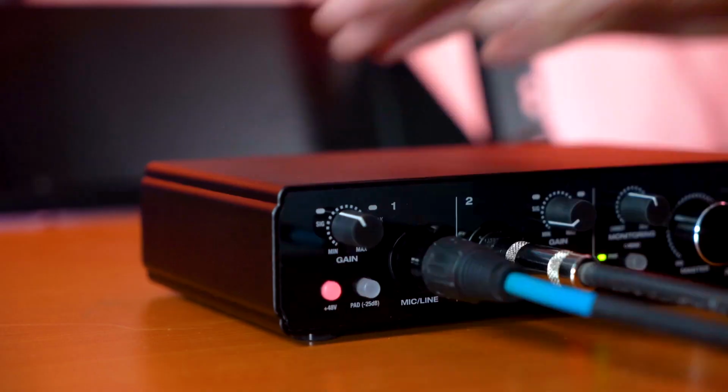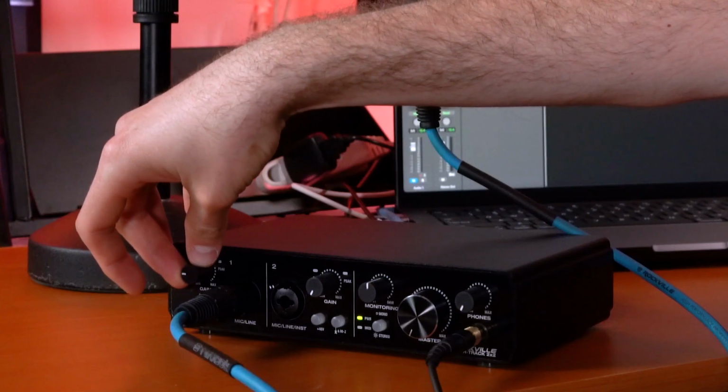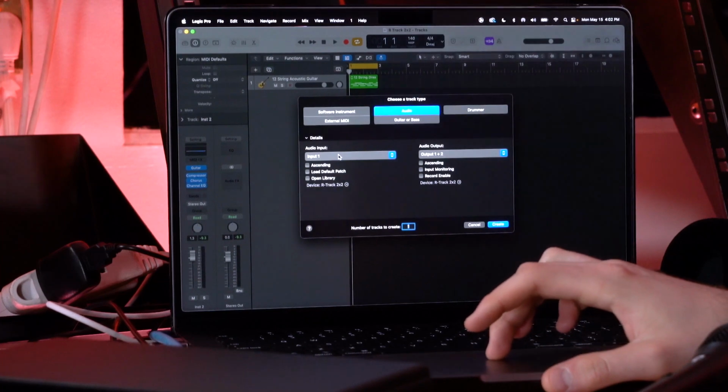Now the main difference between using a dynamic microphone and a condenser microphone is that you want to use phantom power to power your condenser microphone. So to power the condenser microphone, we're going to press the phantom power button here on our channel. Then we're going to want to raise the gain knob on the same channel. And again, for recording, you'll want to make sure that your track is set to input 1.